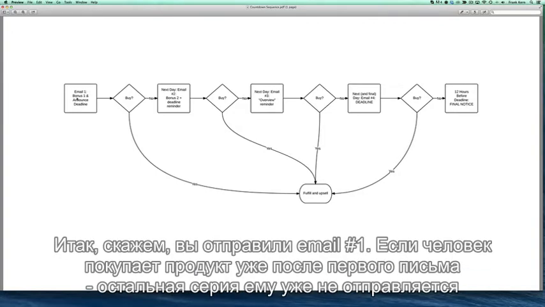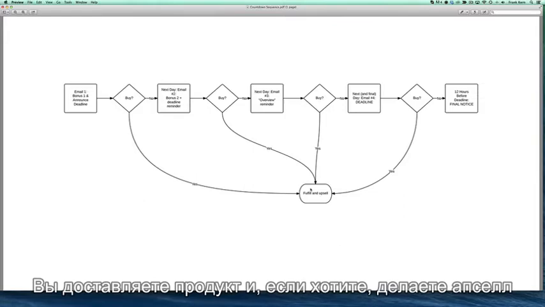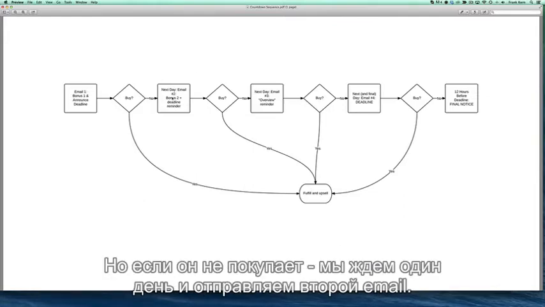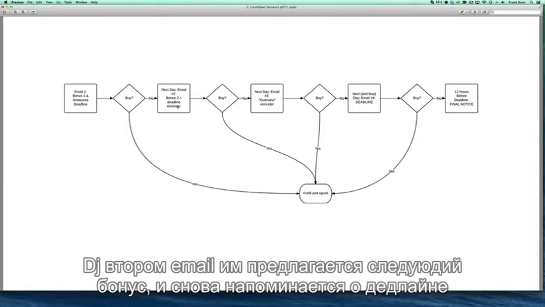Okay, so let's say you send them email number one. If they buy after that one, then we're not going to send them the rest, right? You're going to fulfill the product and you're going to upsell them if you choose, right? But if they don't, we wait a day and we send the second email. Second email gives them another bonus, and then it reminds them again of that deadline, that it's even closer.